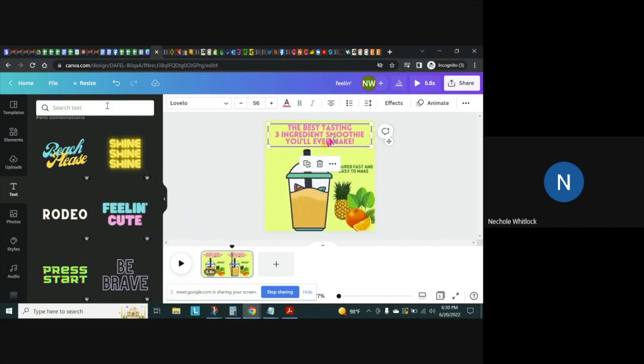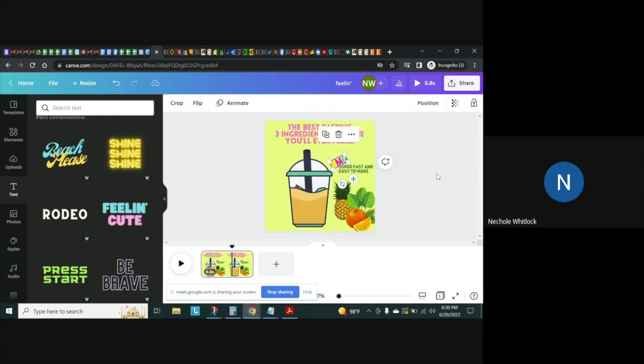Let me undo everything I just did because me and my mouse are not agreeing with each other. There we go. Move this back over here and down. There we go. So, drawing attention to the fact that it's super fast and easy to make. Always, if you have the opportunity, any of the stuff that you sell, point out the benefits of it.